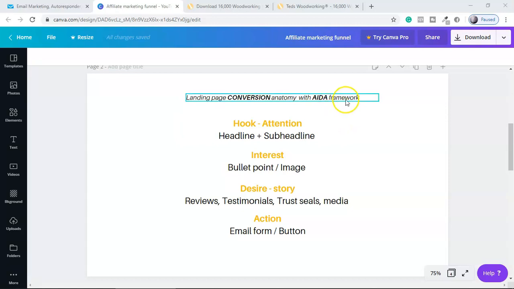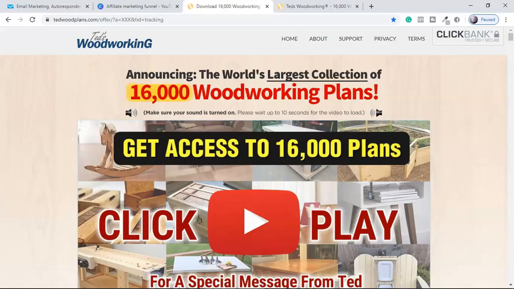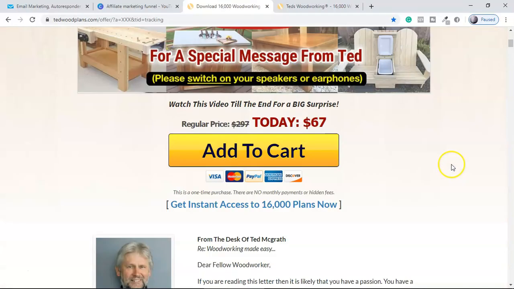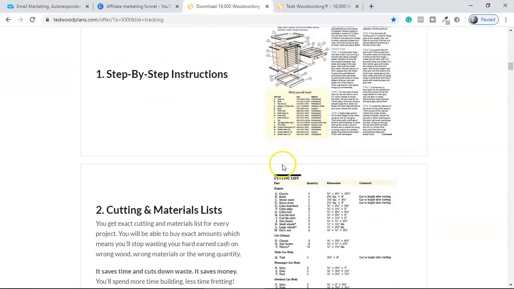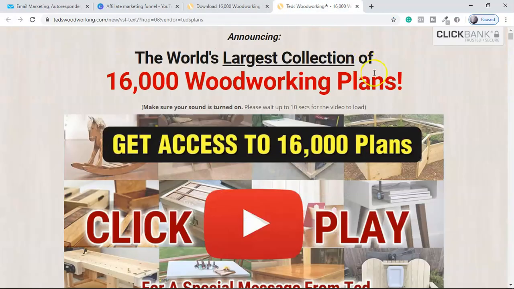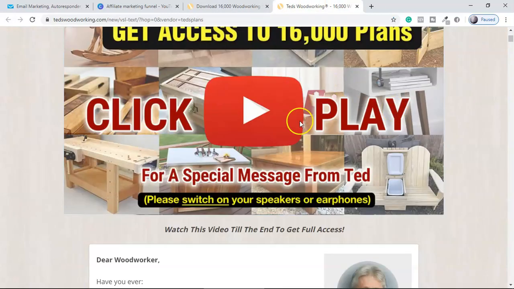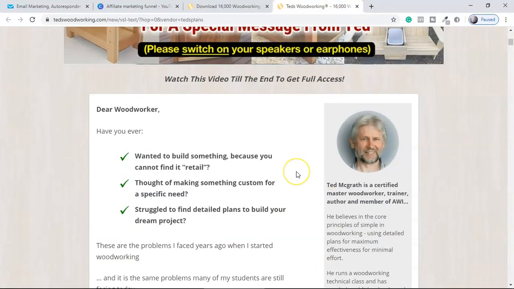According to the AIDA framework, the first thing is an attention-grabbing headline or subheadline, which hooks the targeted audience in our landing page. To write the headline, we have to get into the sales page. This is where we want to redirect the people, and we can get a lot of ideas by reading all these things from here. As I said, the written sales page is amazing. They also have a video here, along with the written sales page.